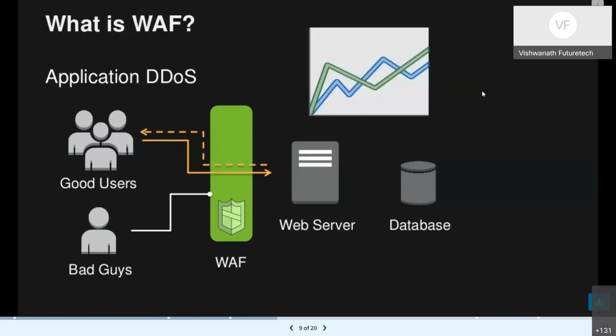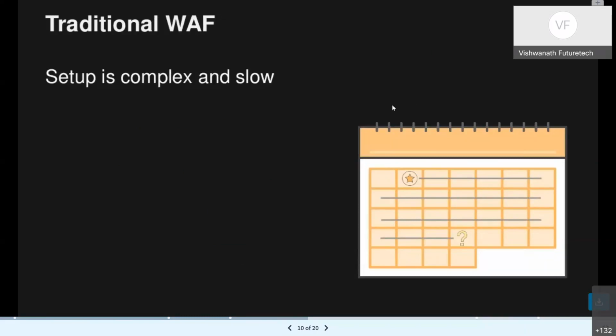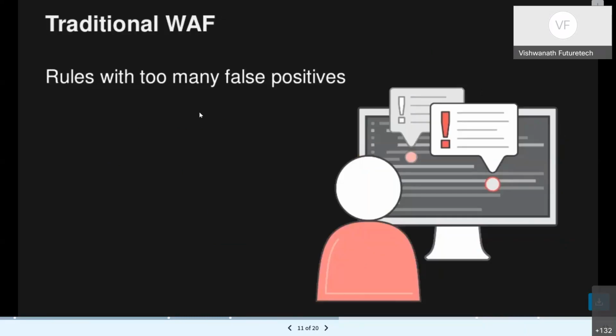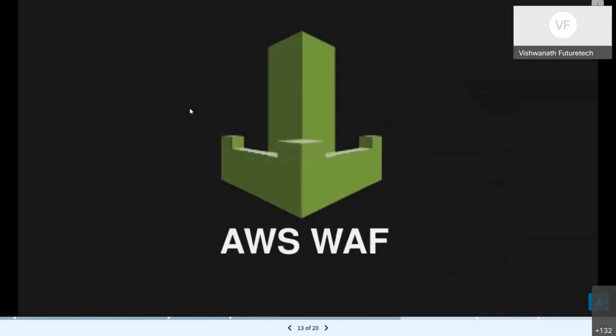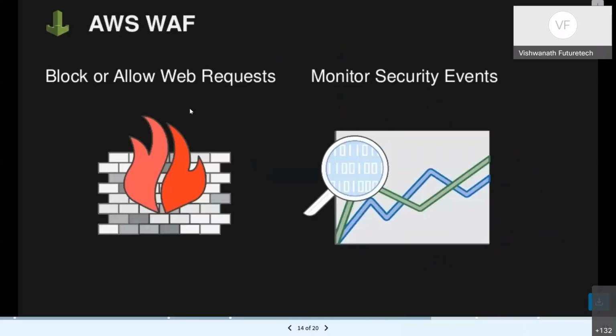So this way, what we can think is, the traditional WAF setup is complex and slow. You have to put in too many rules and stuff, and there is no automation as such. But with AWS, the major advantage is you get it as a service. Sorry, it's more like a security service, a ready-made service, which you don't bother to manage. AWS is going to manage it, right?